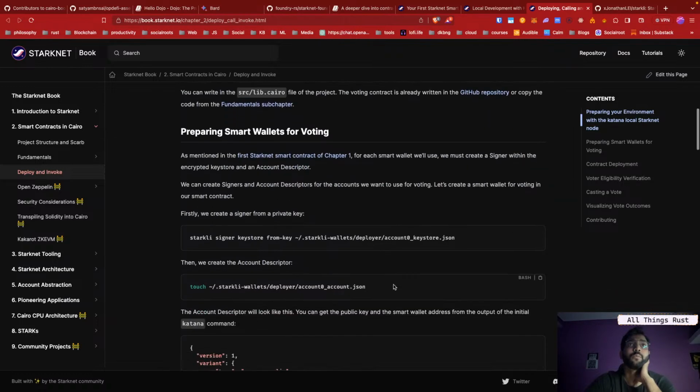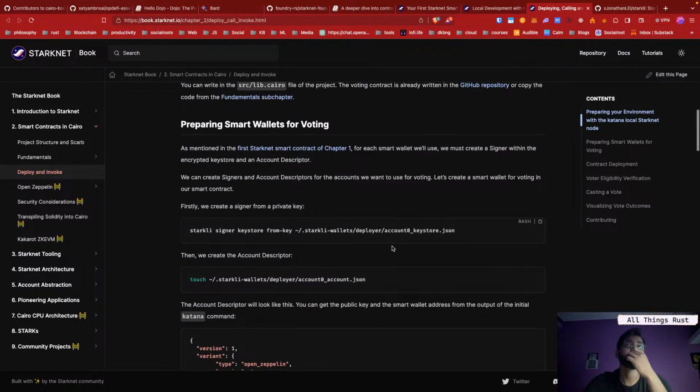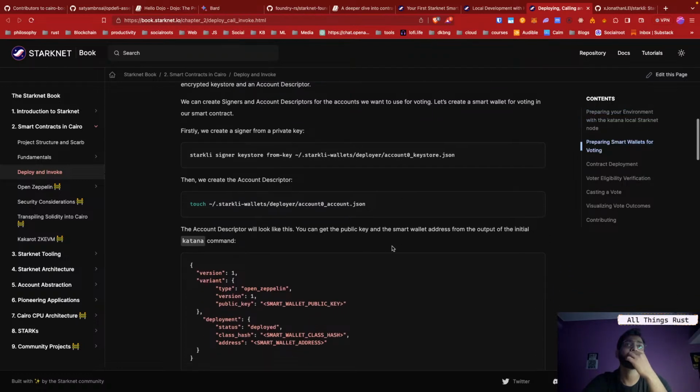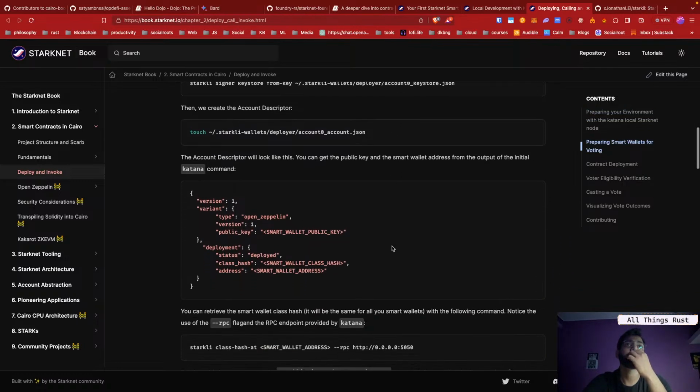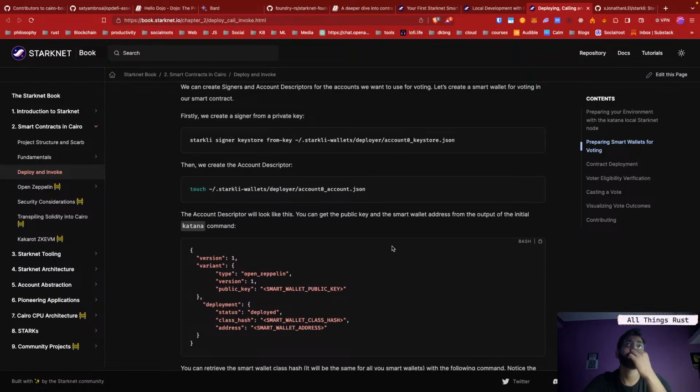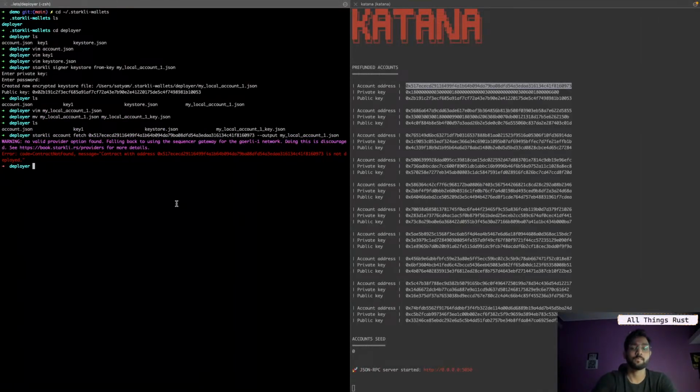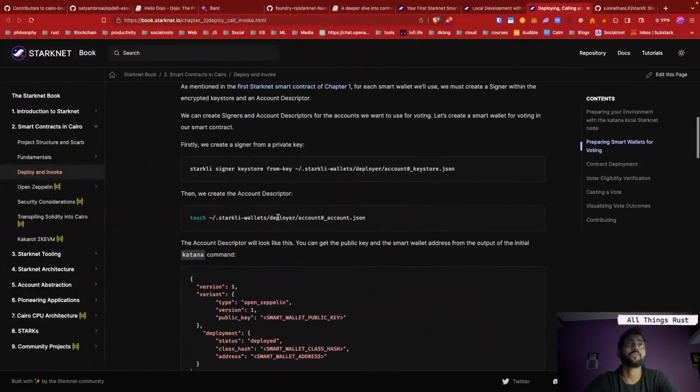Okay, preparing deployer, signer, key store, account descriptor. We can get the public key and the... right. So let's see this account descriptor thing. So the account descriptor is not there.